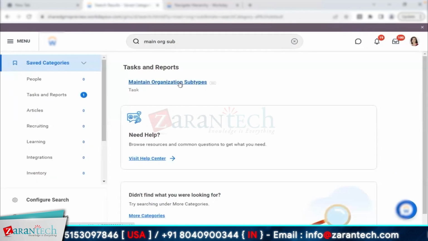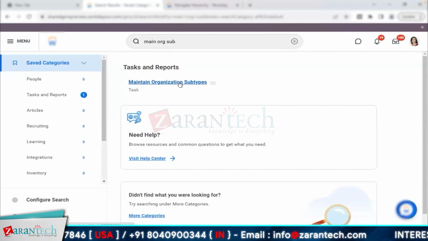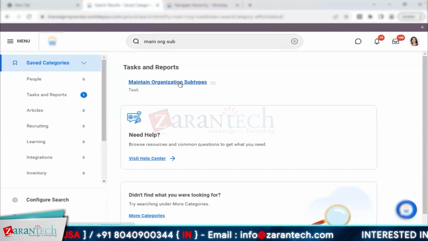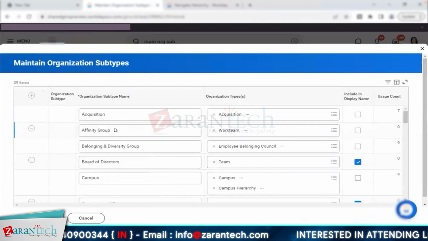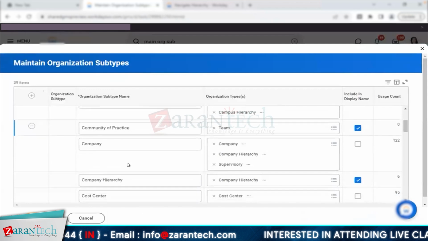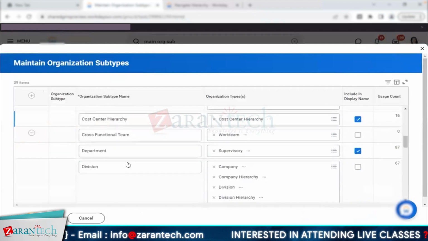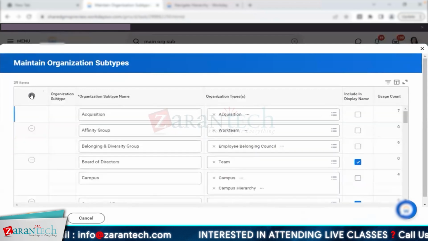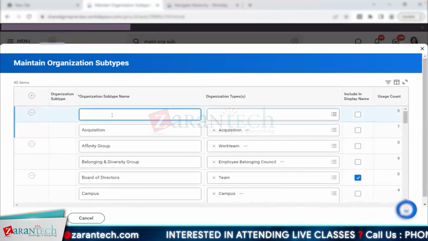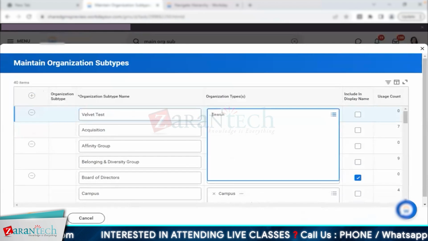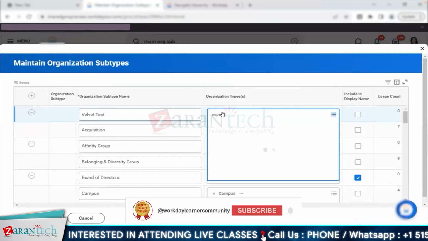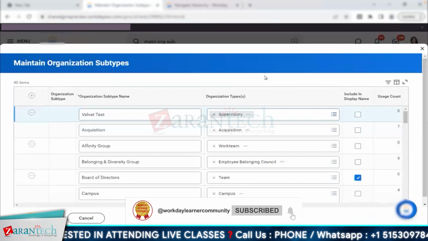So I'll get this done first. You can use maintain organization subtypes to create your own type of subtypes. So what you do is you navigate to, let's say, the supervisory here. You actually click on the plus sign. Let's say you want to create your own type, which is Velvet. Give it the name test and select to which organization types this will be applicable.